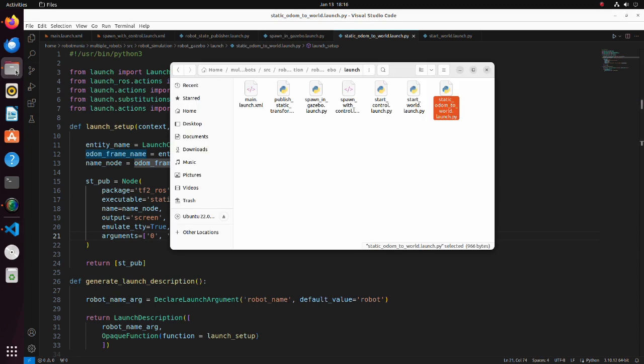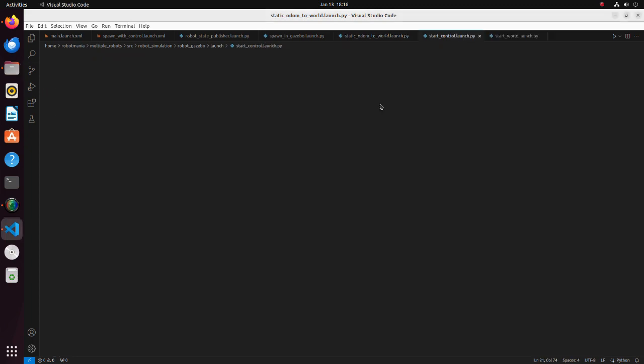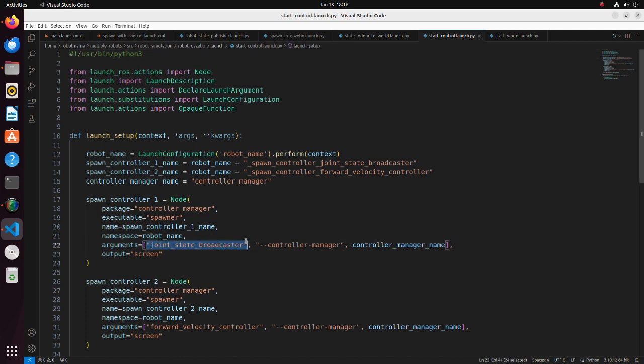The final launch file is the start control launch file. Here we are executing joint state broadcaster and forward velocity controller. Joint state broadcaster reads all state interfaces and reports them on the joint states topic and the dynamic joint states topic. The controller manager provides the infrastructure to load, unload, start and stop controllers. When loading a controller, the controller manager will use the controller name as a root for all controller-specific parameters. Forward velocity controller controls the velocity of each wheel of the robot.